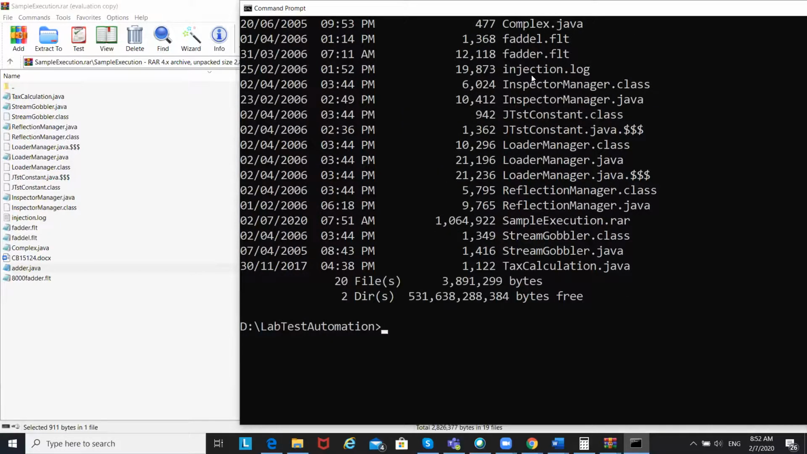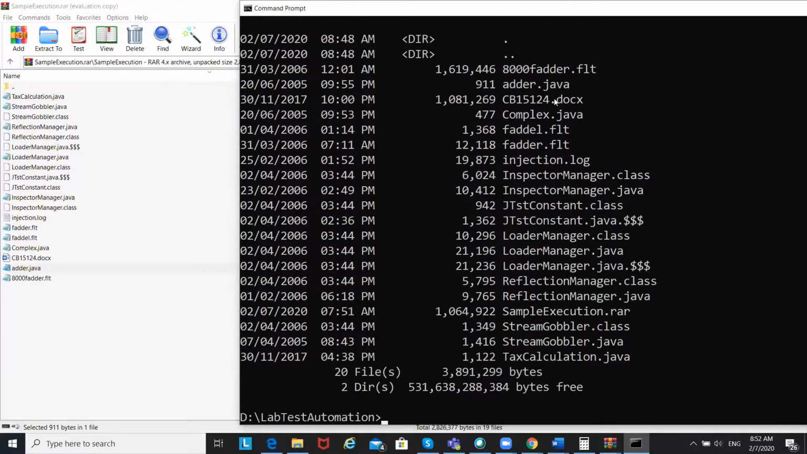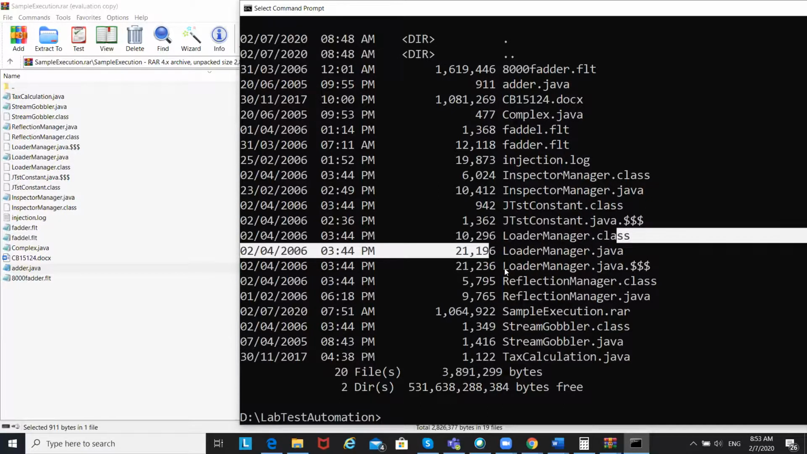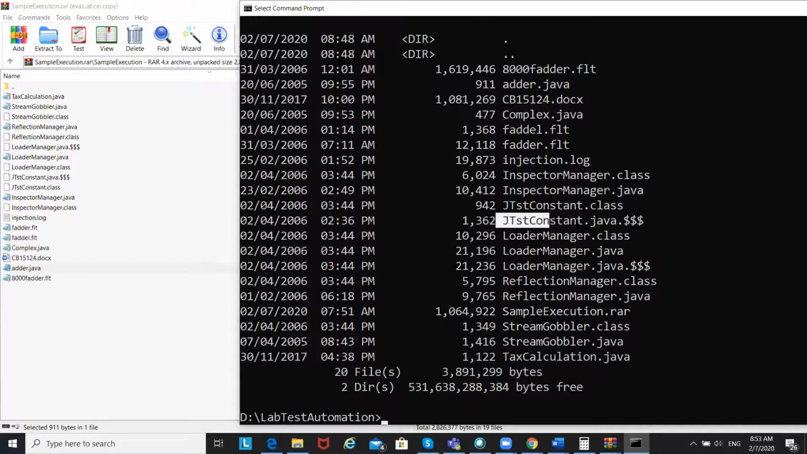If you remember, I need the code under test or the system under test, which is Adder.java. And then you should have a test script. The script is LoaderManager. It's already written for you, as well as this one, JTestConstant.java. I should change this one to .java, not .sss dollar. So I'll change it now. And I need to have the test cases inside this file.